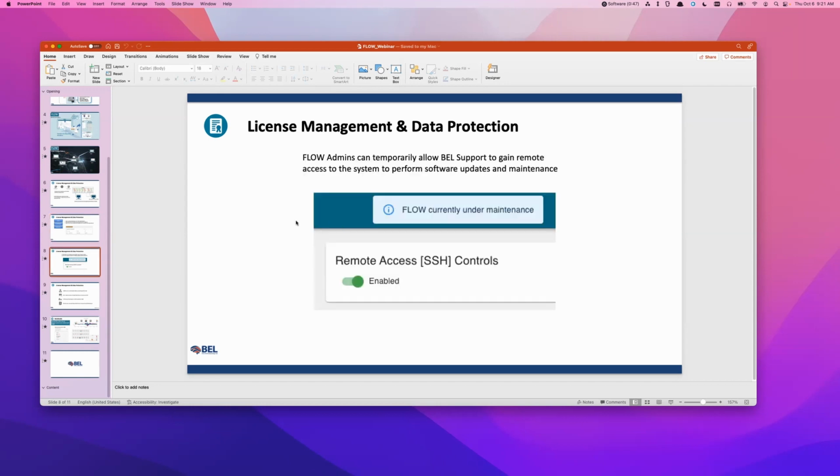So there's another feature in Flow I wanted to just touch on briefly for carrying out maintenance of the instance or software updates. We have this remote access feature. Essentially, an admin user can turn this on or off, and what this will do is open up temporary access for the BEL support team to be able to do anything it needs to do on that Flow instance.